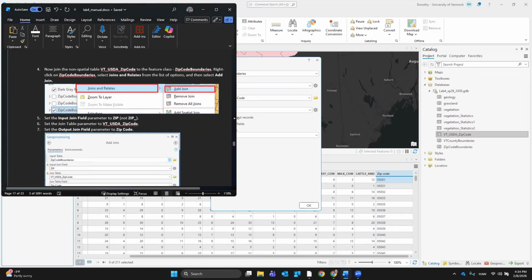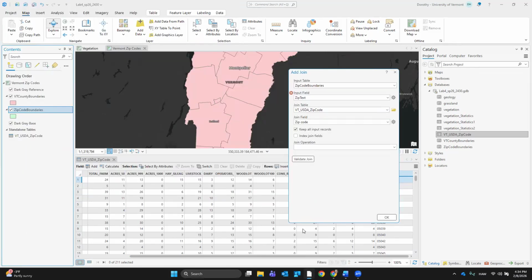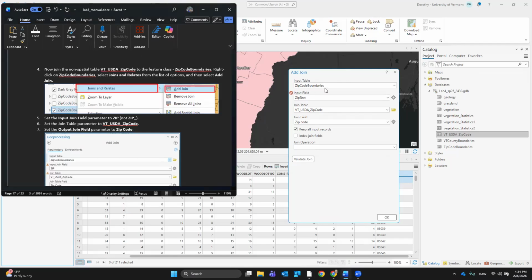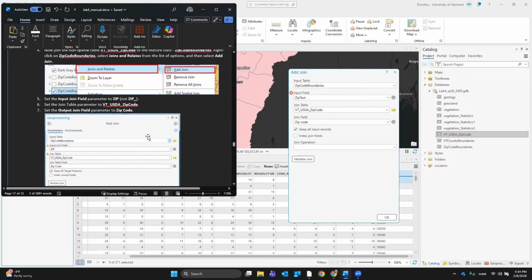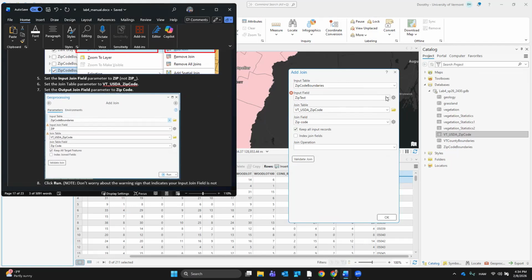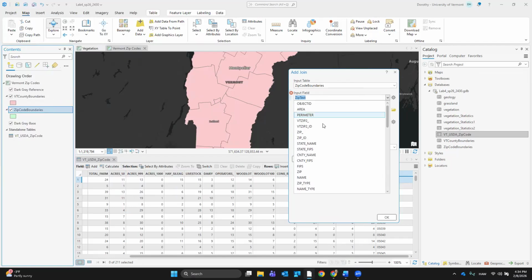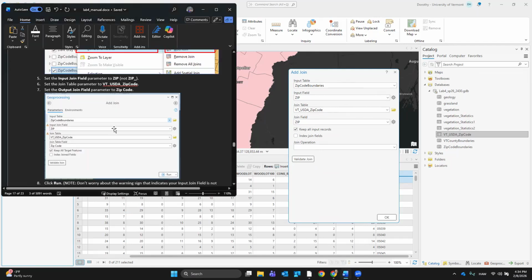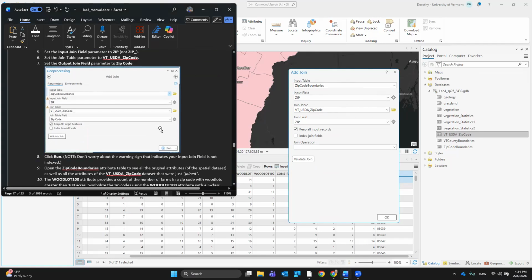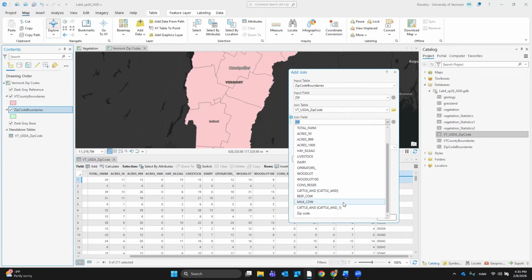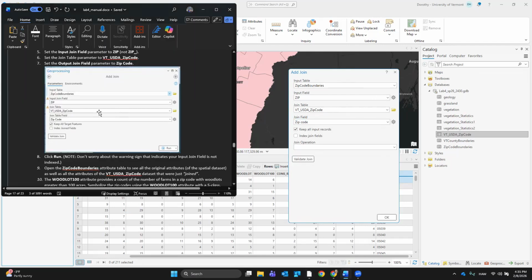So the input table is our zip code boundaries. We want our input join field to be zip. We want to make sure it's just ZIP, not zip underscore. There are 2 different ones, so pay really close attention and do the correct one. The join field, however, is the new one that we just created called zip code. All right, make sure everything's good. We want to keep all the target features.